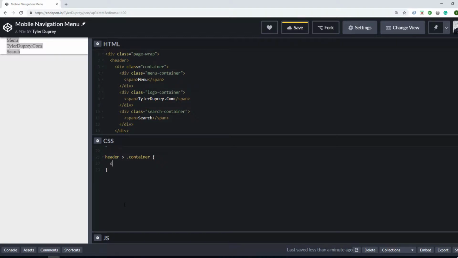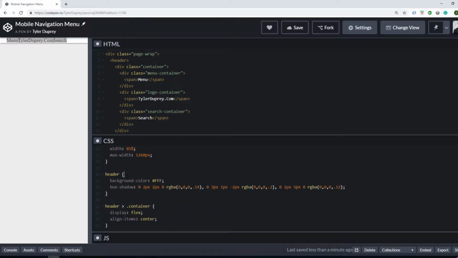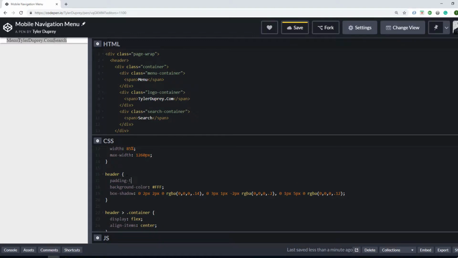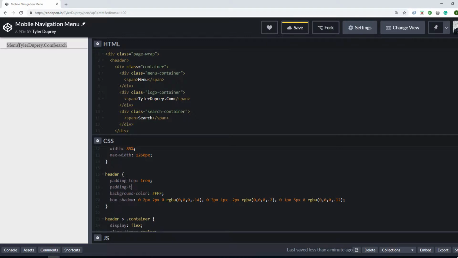And I want to display it as a flex container. And let's align items center, so that they're always centered vertically. And then back up here in header, let's add a padding top of one rem and a padding bottom of one rem.